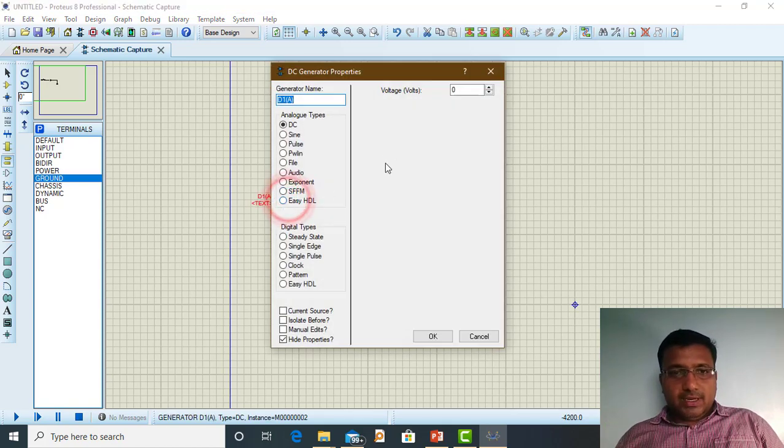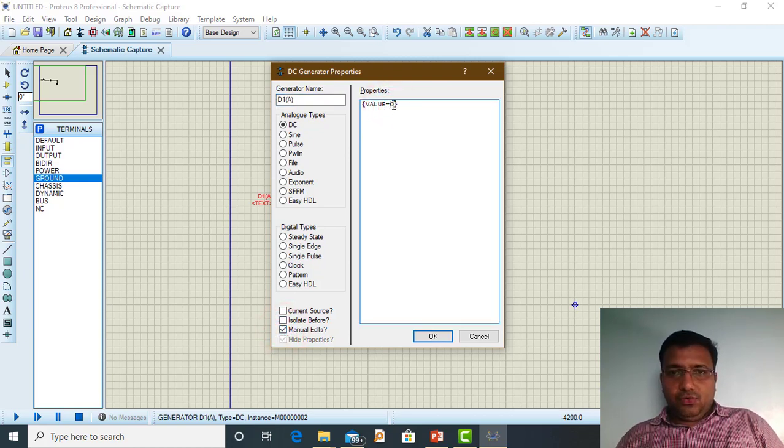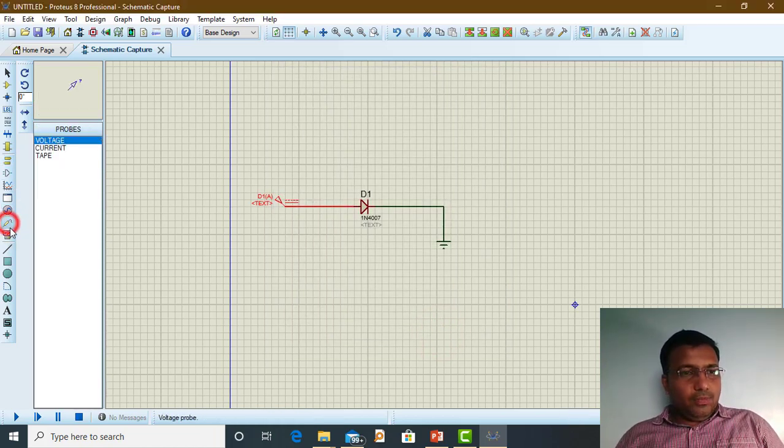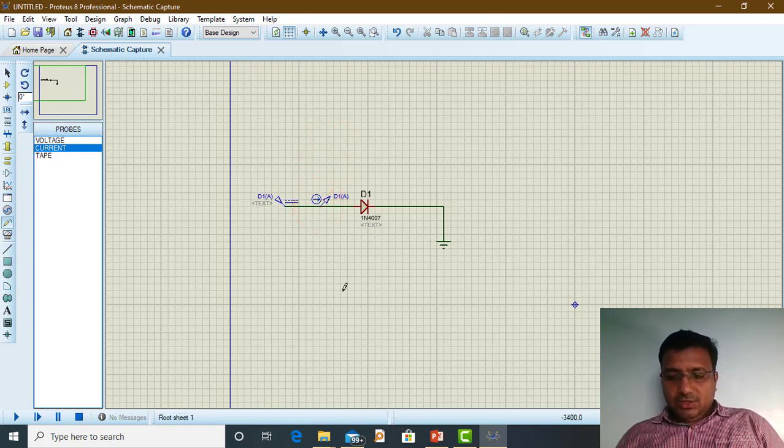Now you want to change the properties of this particular DC voltage source. Just double click on that. So here it is D1 of A and 0 volts, so don't keep this, go to manual edit here. Instead of the value being 0, make the value equal to V. Okay, click OK after this. Now we need to take a current probe, so go to probe, then select current and attach a current probe here. Okay, the current probe is attached. Now the current probe name is D1 of A.